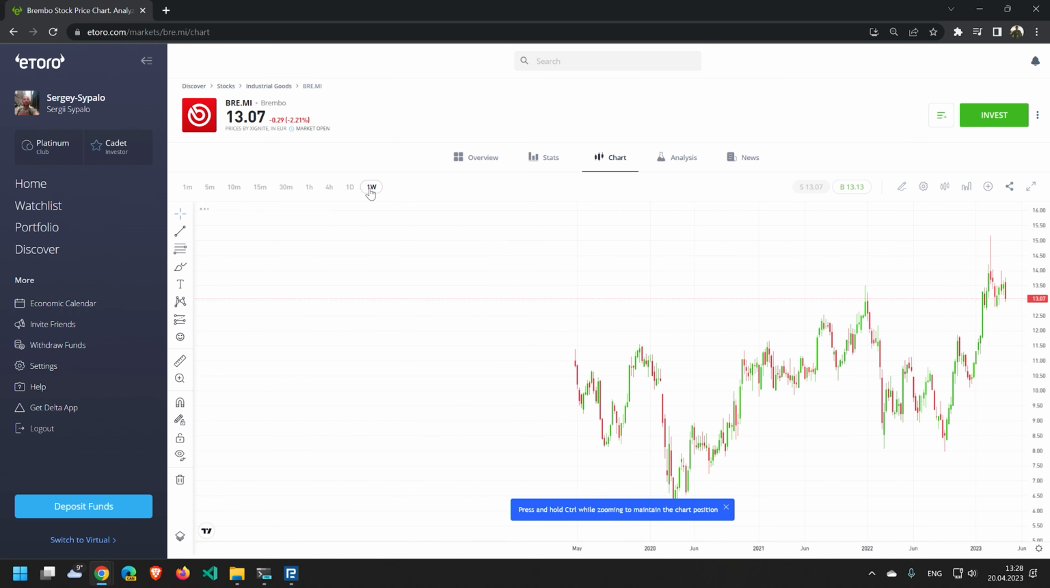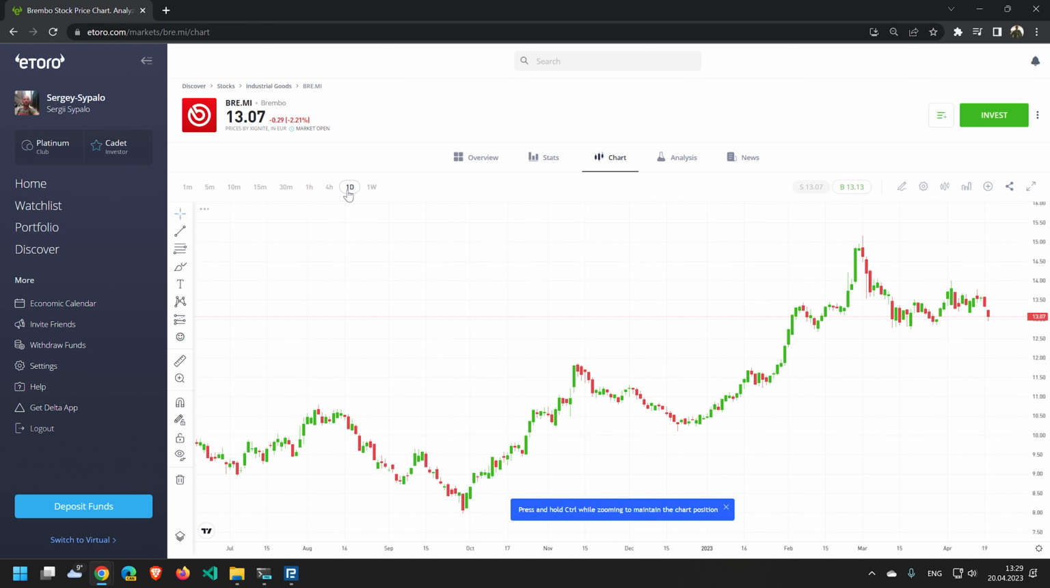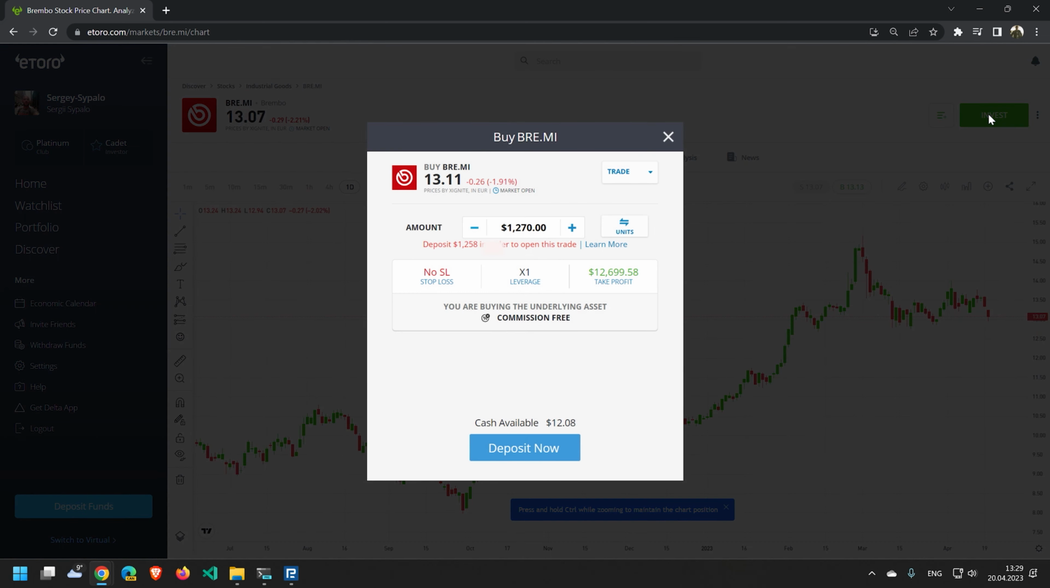We might expect, looking at the weekly chart, that it will go down to 11, maybe, but maybe not. It really depends on what will be going on in Europe. But just for the sake of this demonstration, let me show you how to buy it. So I need to click on invest and then type $10. This is the minimum investment available on eToro, and yeah, I just need to click open trade.